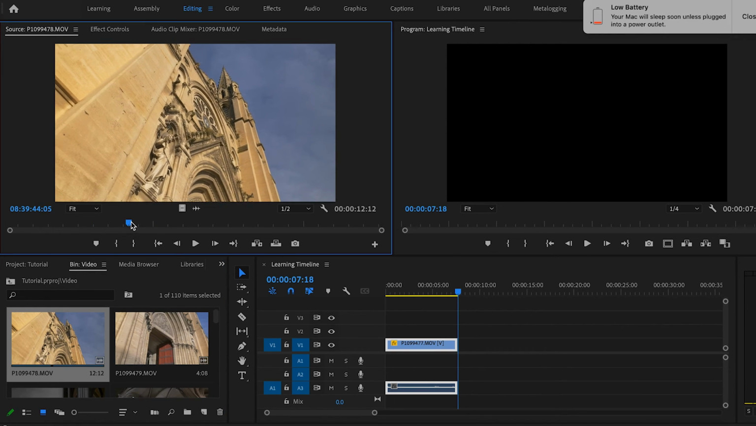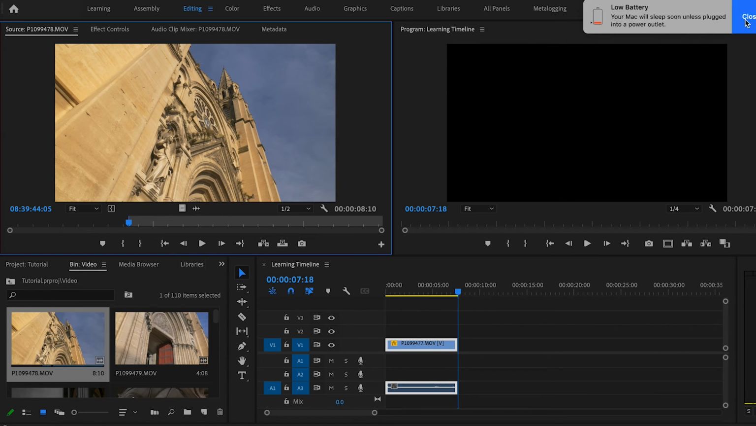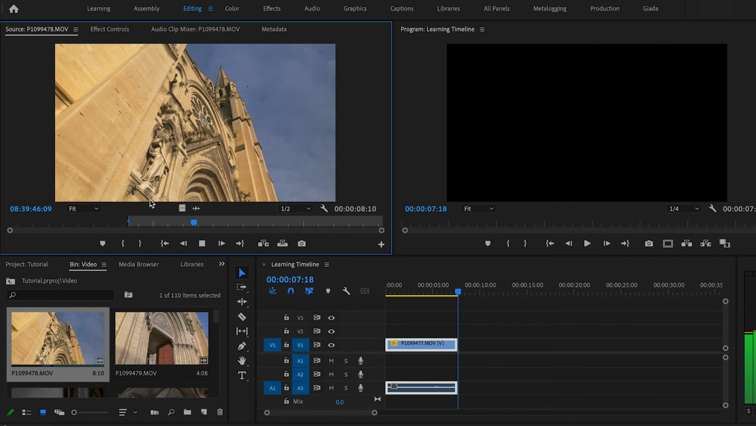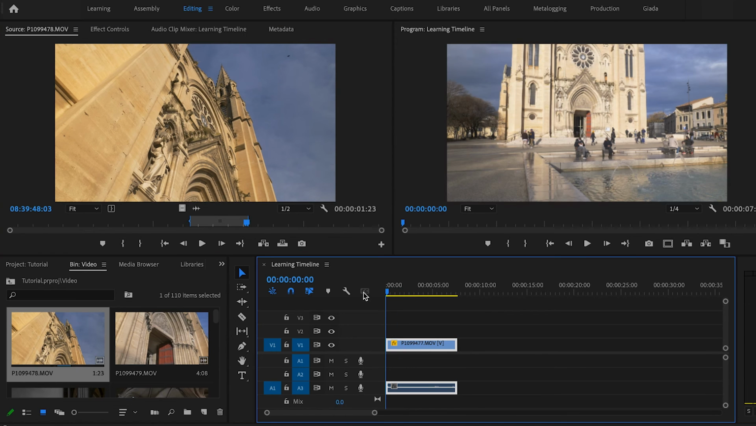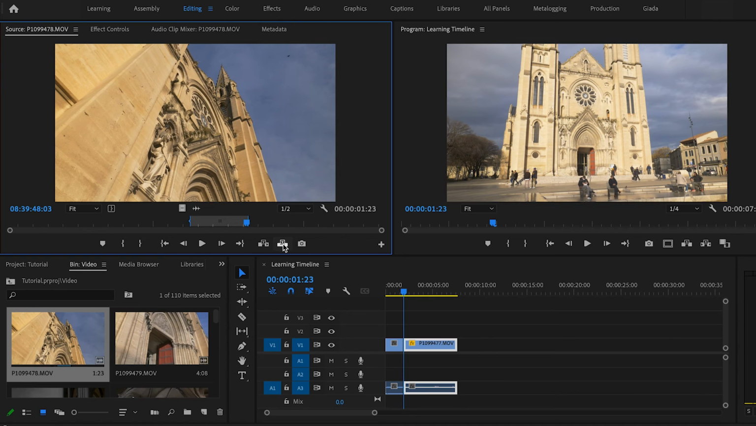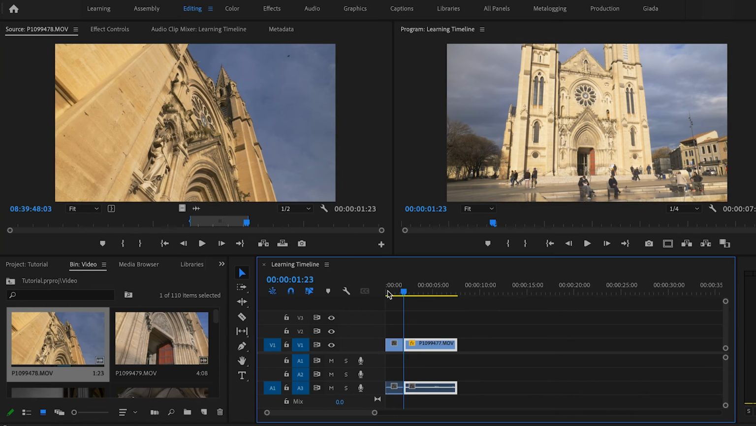Oh, low battery. Better hurry. Okay. So then I hit spacebar again. We continue. I think this part right here is okay. I, O, and then now instead here, I'm gonna hit overwrite and see what happens. Okay, so that just overrode this part of the clip here.